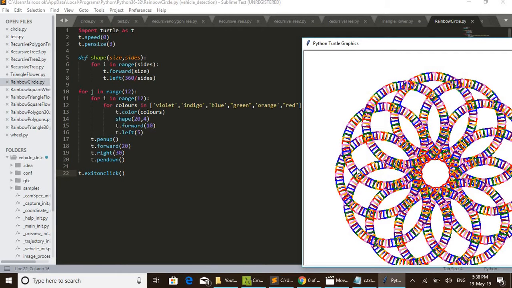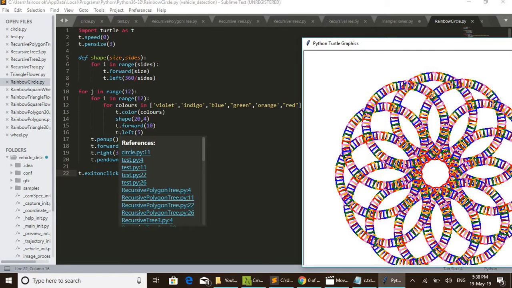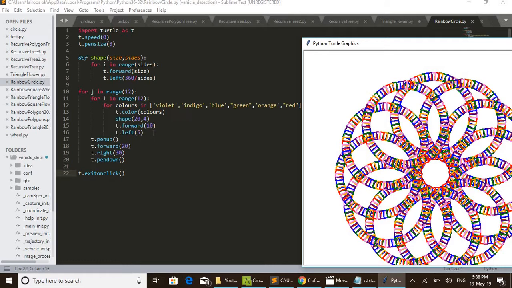In all the cases, a square is drawn. First a violet square is drawn. After that, t dot forward 10. That is a 10 units shift between each square. We can see a small distance forwarding after drawing each square. Okay, t dot forward 10 units. Also at the same time, t dot left 5. It is shifting just 5 degree left also. After drawing each square, it is shifting forward 10 units and shifting left 5 degree.